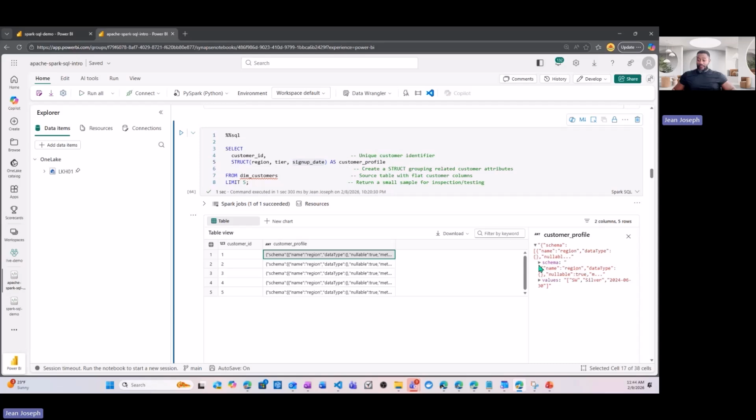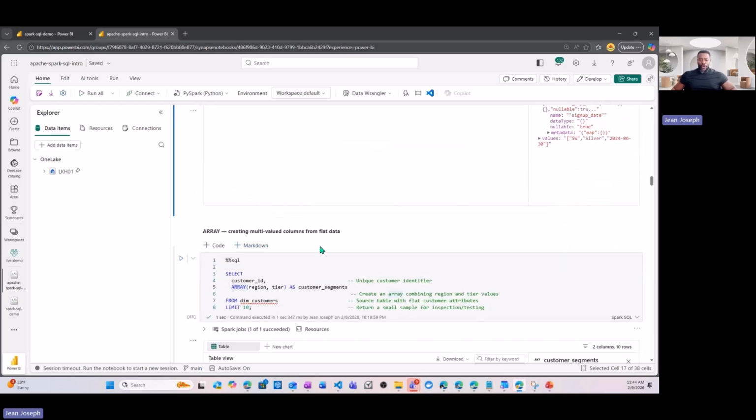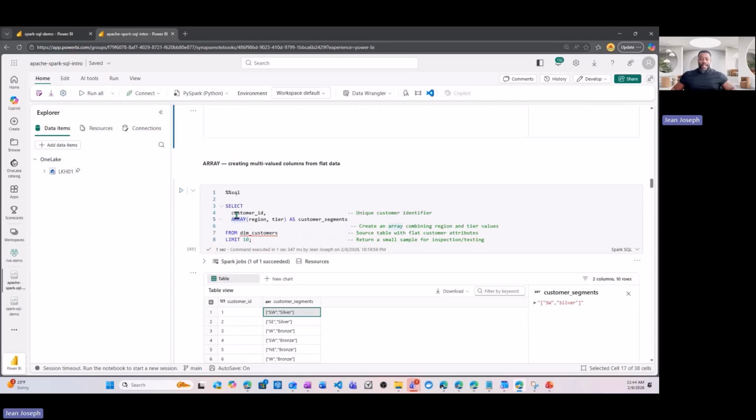If you're looking at it, we have regions, right? And then we have a sign up and we have tier, as you can see here. So this is what struct allows you to do. It allows you to group all related customer attributes, right? So what happens, for example, if we want to have multiple values in a column? This is where array comes in.